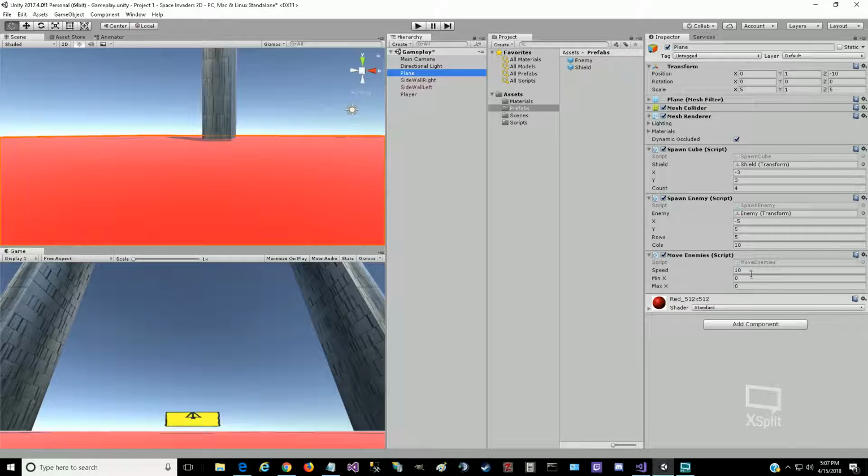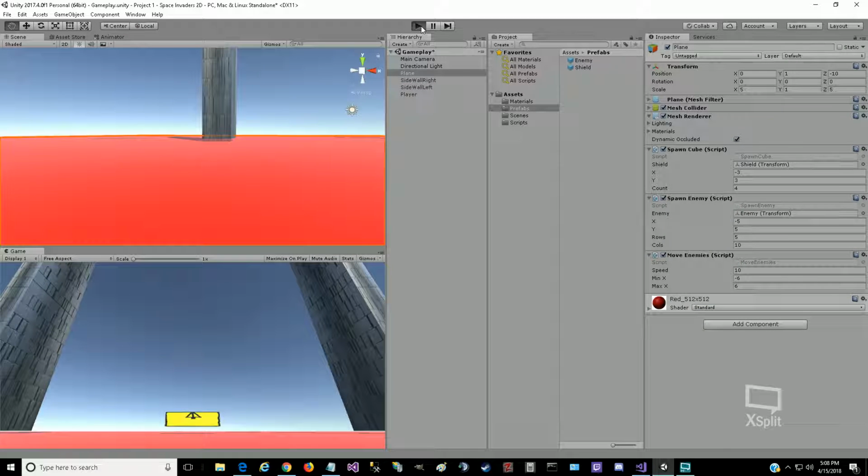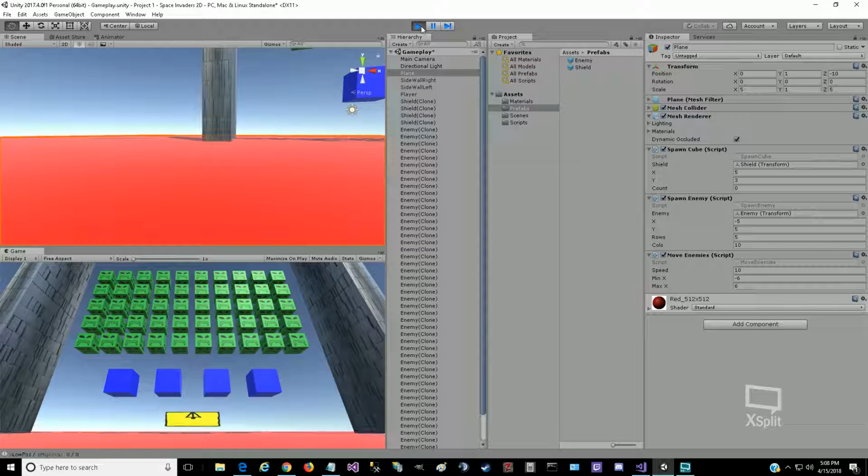So on the plane, speed is at 10. We'll do this negative 6 for the minimum, max 6, and again, I think that might actually change. I don't know. We've got a block of enemies, not just a single. So let's see what it does. Okay, so it's not doing anything here. All it says is low position, high position, 0, 0.